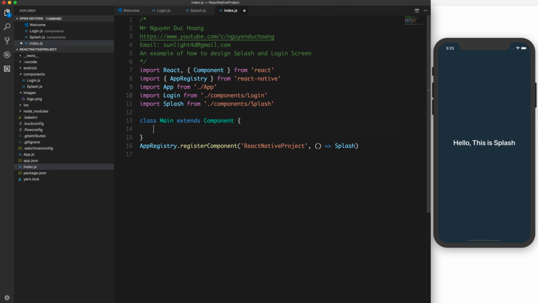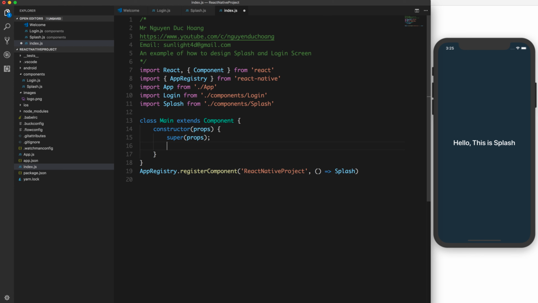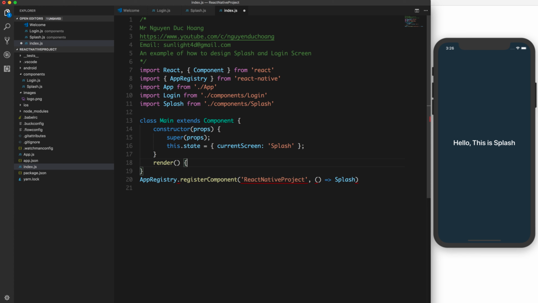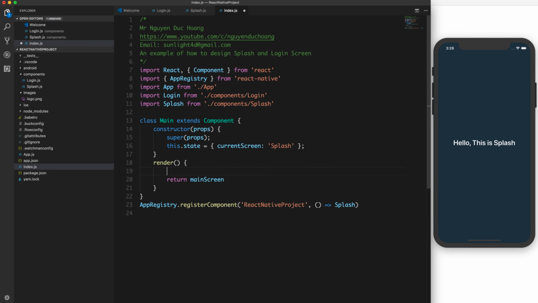And we have a main screen, so you can use StackNavigator here, but in this case we don't use it. We use a state. So the state here is a string. The string is current screen. The current screen will be splash or login, and depending on this state, the screen will be changed from splash to login. So we have a render function.